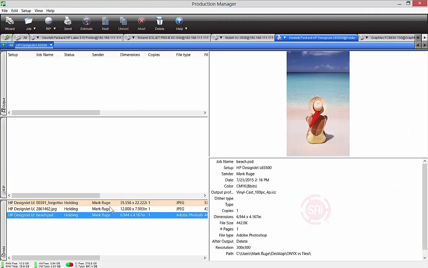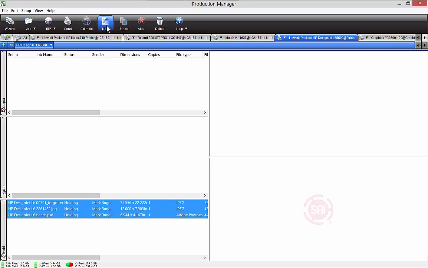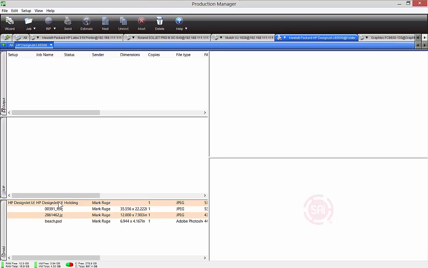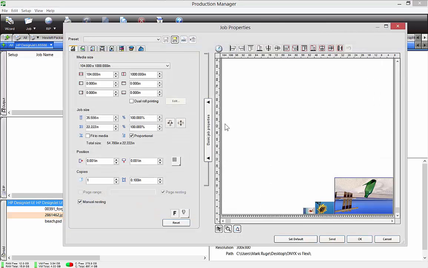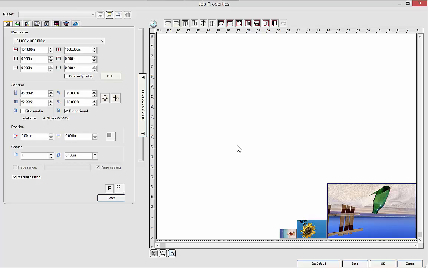I don't do it by printer. I do it by job. If I want to nest these three jobs right here, I just select them all and I click nest. And those things are nested. And then when I double click on the job name right here, I get a job properties menu. And this is a lot like pre-flight and layout together. I think you'll see the differences.